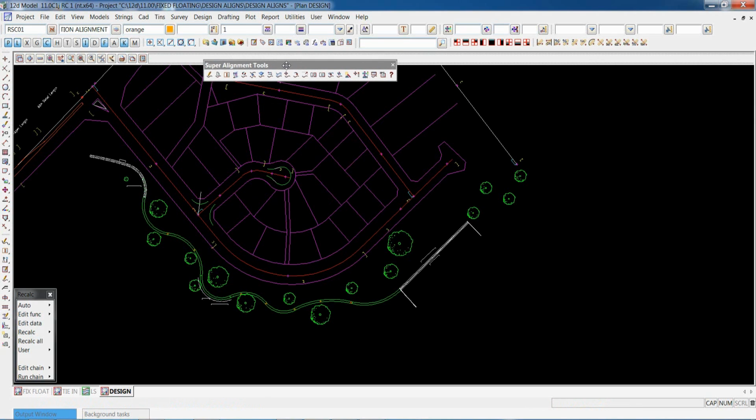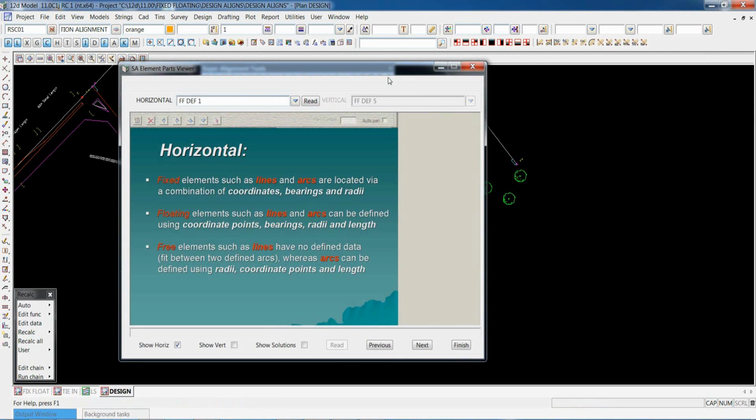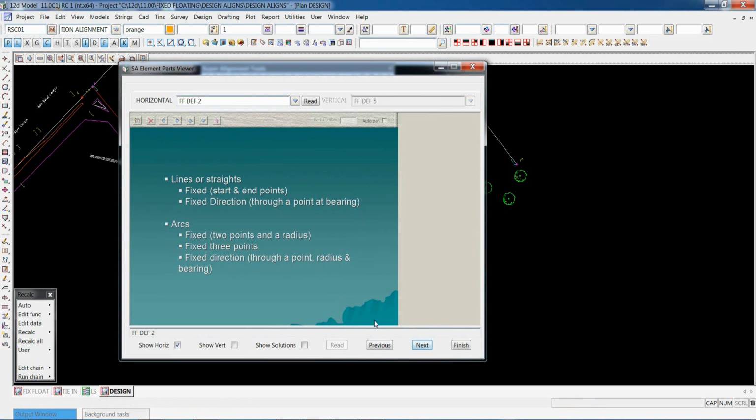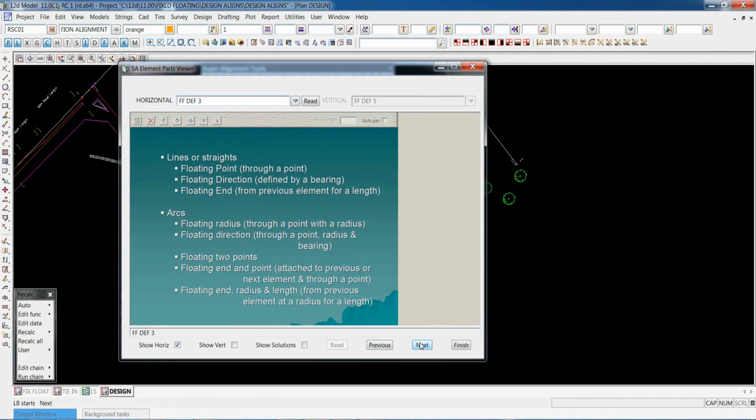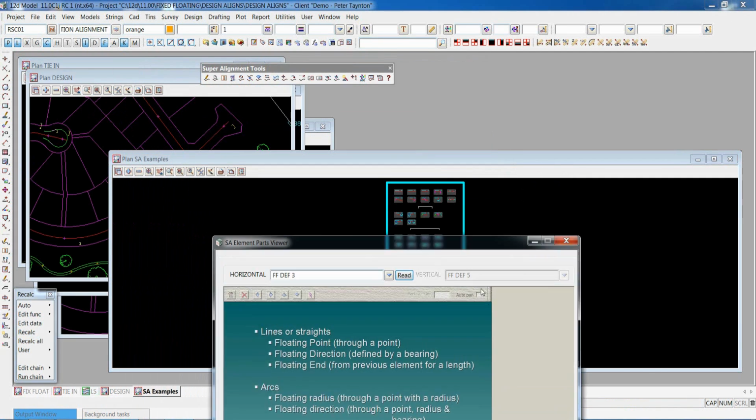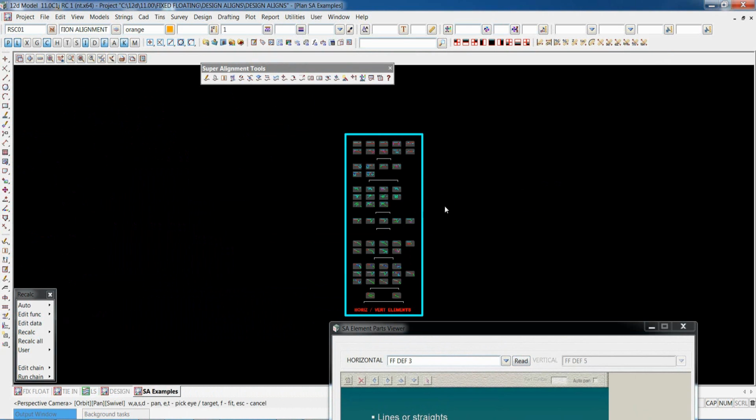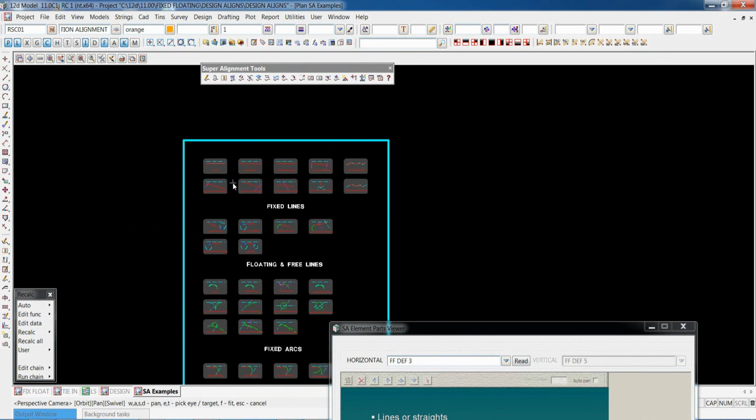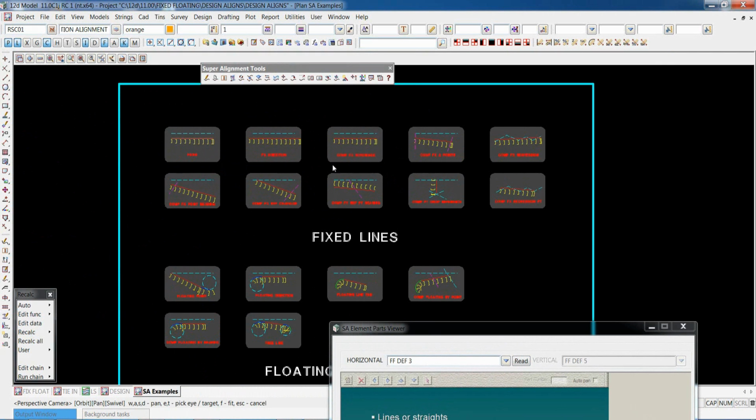On the Superalignment toolbar, there's a question mark for help at the end here. This does give you a bit of an explanation as a reinforcement on what fixed and floating is all about. Fixed is a combination of bearings and coordinates, and you also have lines and straights and a bit more information about floating lines and arcs. You can also read in through this Read button here. You can read in the majority of the parts that are available. It hasn't been updated for a little while, but the majority of them are there.